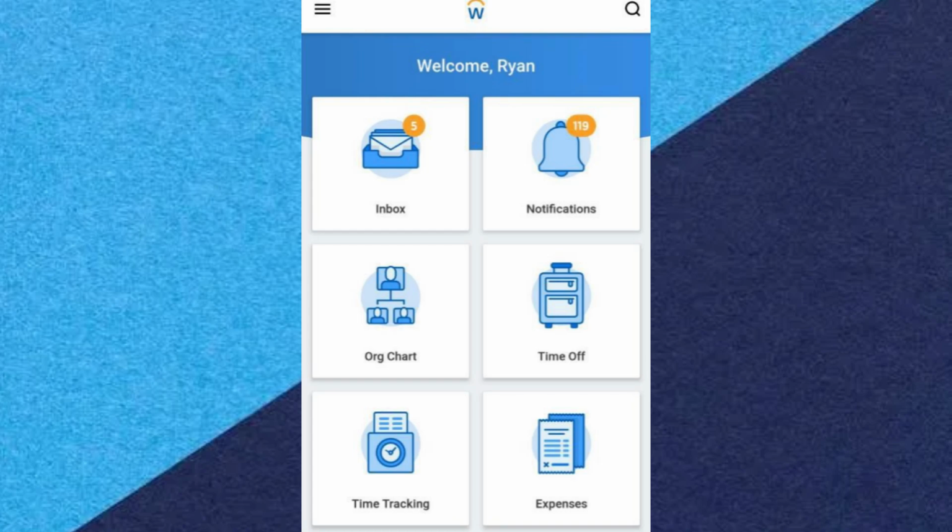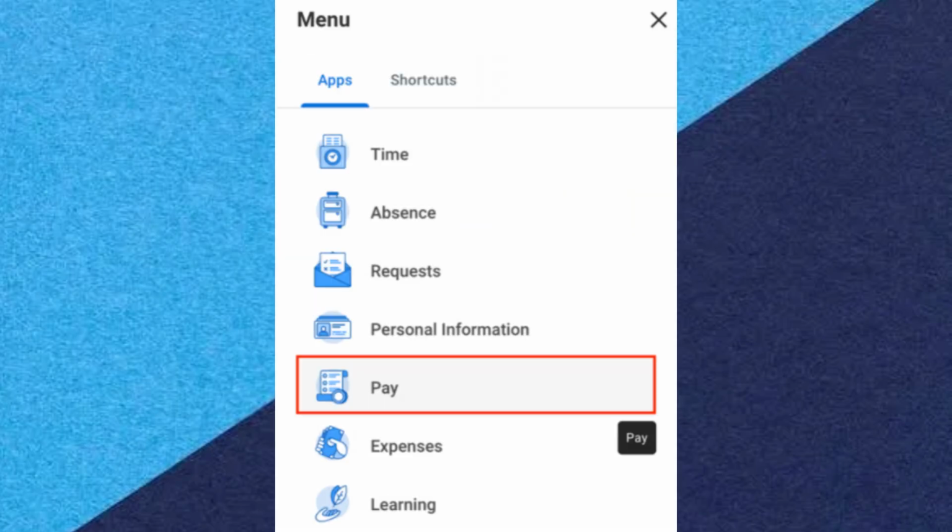So for today's video, I'm going to teach you how you can easily find the W-2 form in your Workday app. So all you have to do is access and log in to your Workday app. Then next is just click on the three-line icon at the top right of your screen to access the menu. And from the list of apps, just click on Pay.